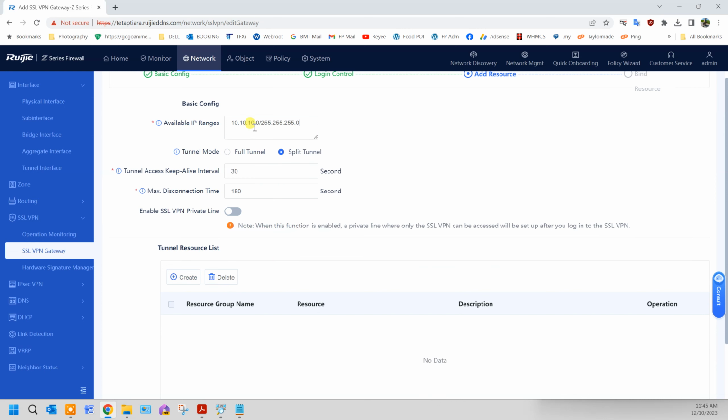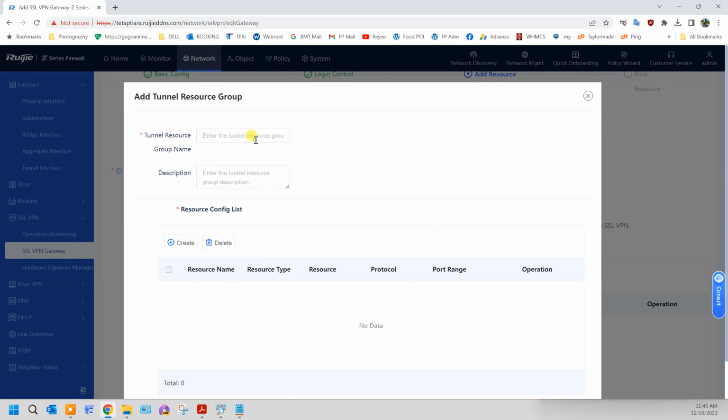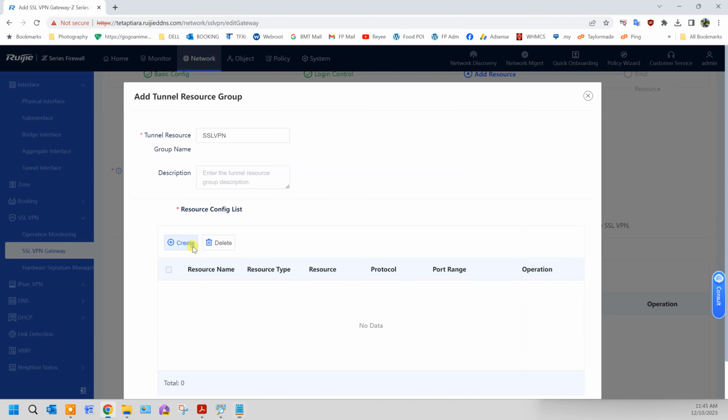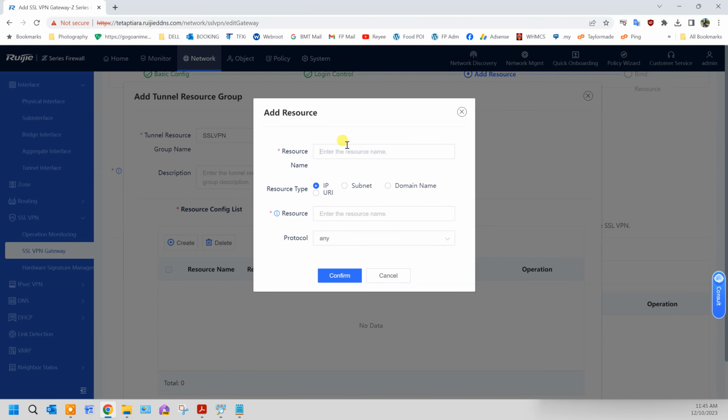We are done with the VPN subnet. Next, we need to move to the internal network. What is the internal network? It means the server, let's say for example, your server is located at 192.168.0.5. So my network outside will be any IP. I just want to access the server which is located in this subnet. I call it SSLVPN subnet.